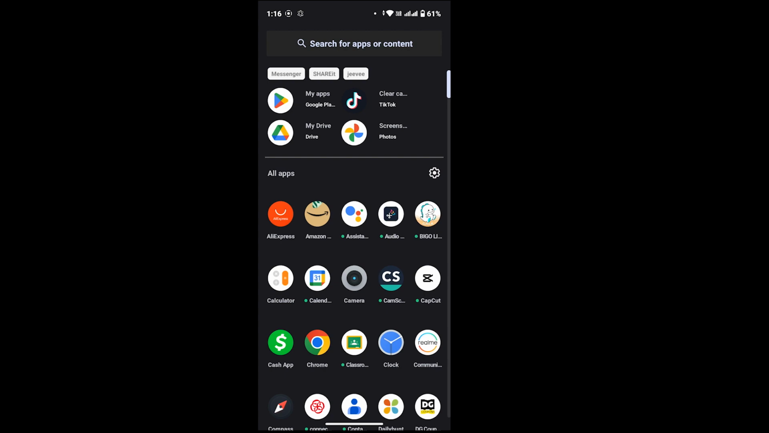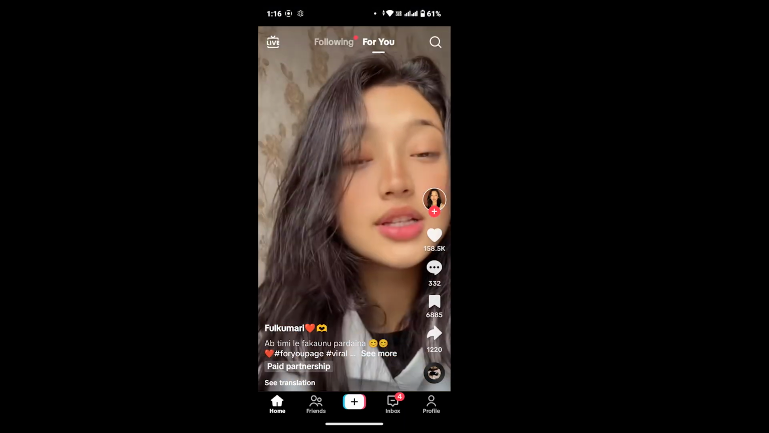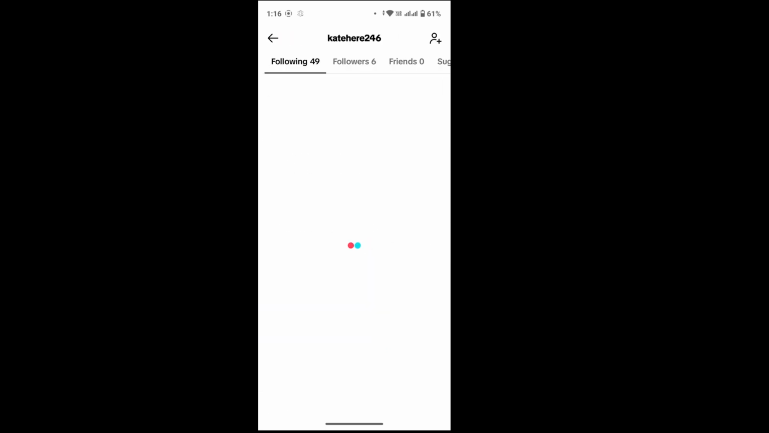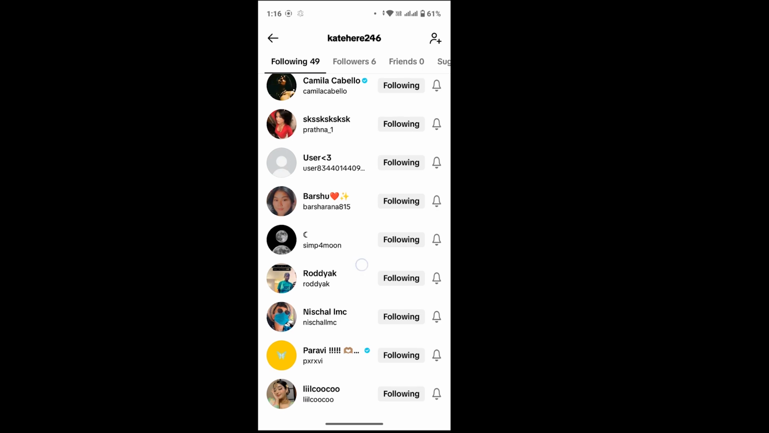First of all, go ahead and open TikTok on your device. After that, simply go to your profile from the profile icon that you will see at the bottom of your screen at the right hand side, and now go to your following list from your profile that you will see at the option that says following. After you are onto that page, you will see the people that you have followed.